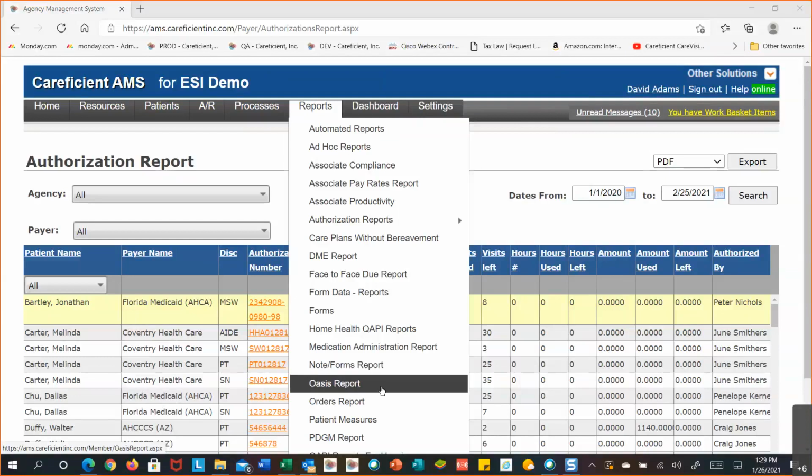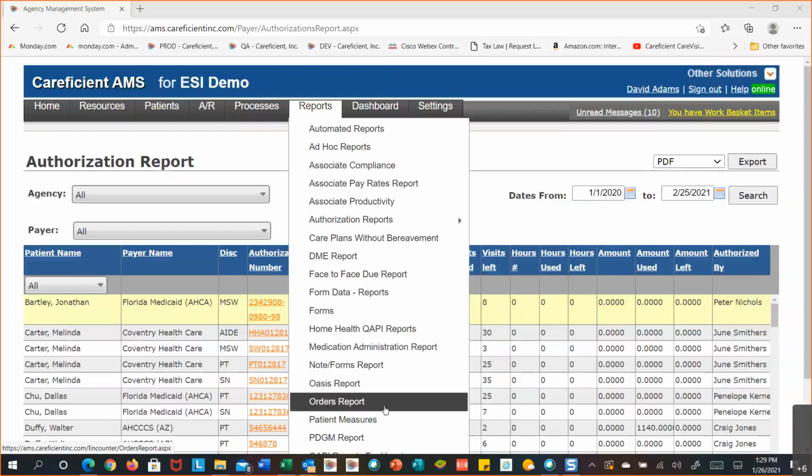Oasis Report just tells you the status of the Oasis records all the way through initiated, completed, approved, logged, transmitted. There's an orders report that tells you the status of all the orders, whether they're a 485, a care plan, any type of interim order. And it'll tell you whether it's at the initiated stage, saved stage, approved, sent, mailed, signature received.